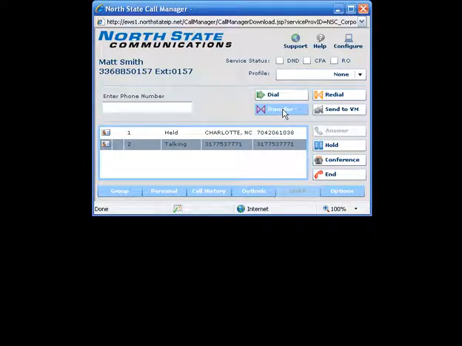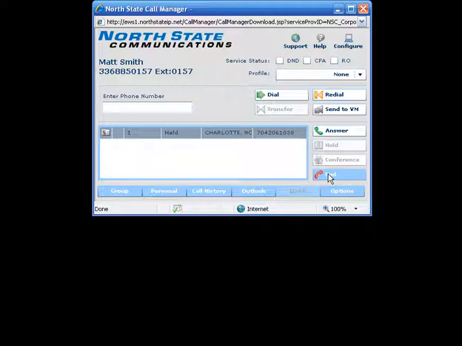If the transfer party cannot accept the call, click the End button. Then click your primary call that is on hold and click Answer to inform the party that they cannot be transferred at this time.